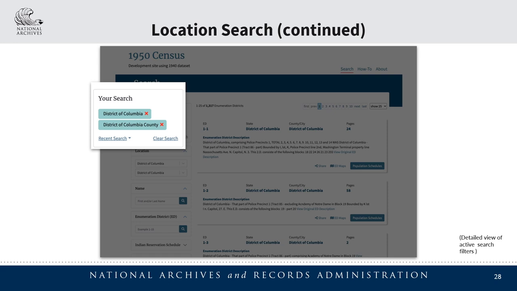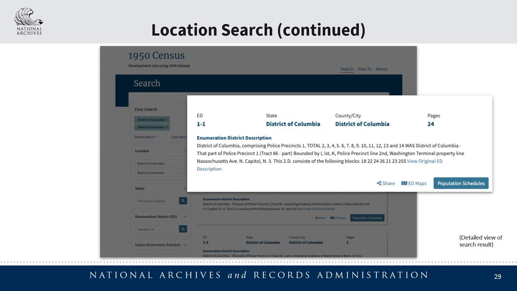Another area to take note of is the Your Search section that appears in the left sidebar above the search results. Each time a search filter is used, it will be reflected in this section so you can keep track of all the active filters that are in use in your current search. You can also clear your current search filters or view your recent search through the links that are also available in this section.